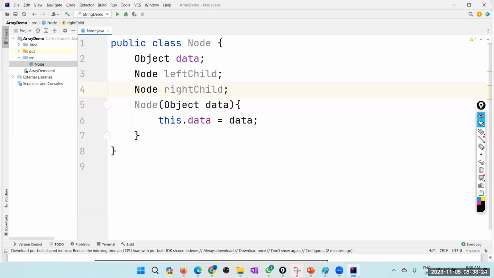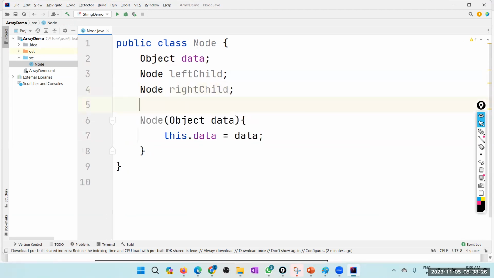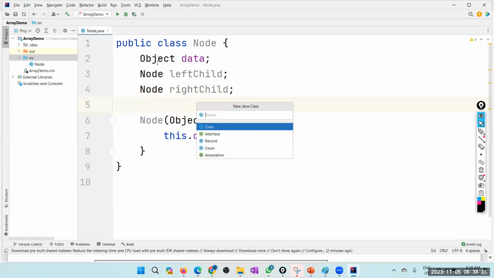So the real challenge is not modeling this one. This is, of course, when someone explains it to you, you can clearly understand. So now let's create the binary search tree class.